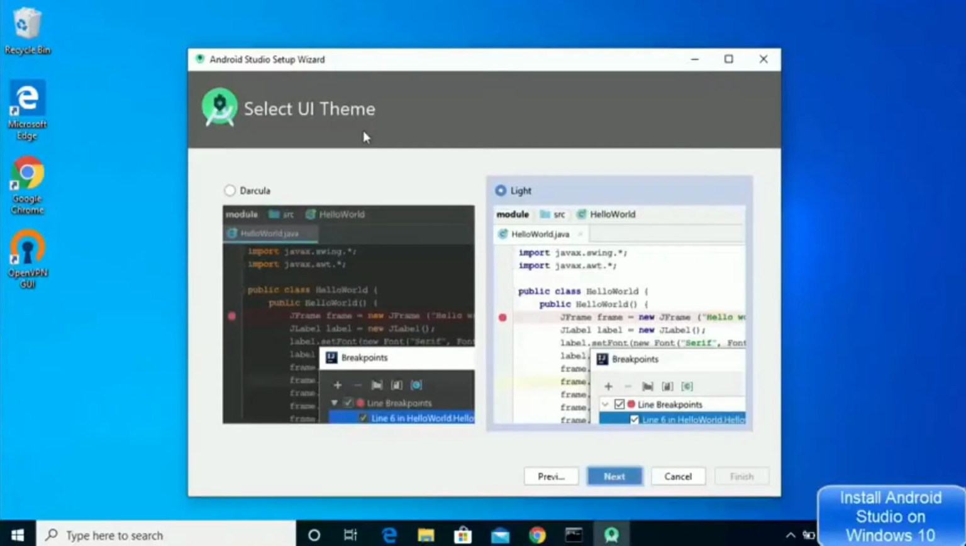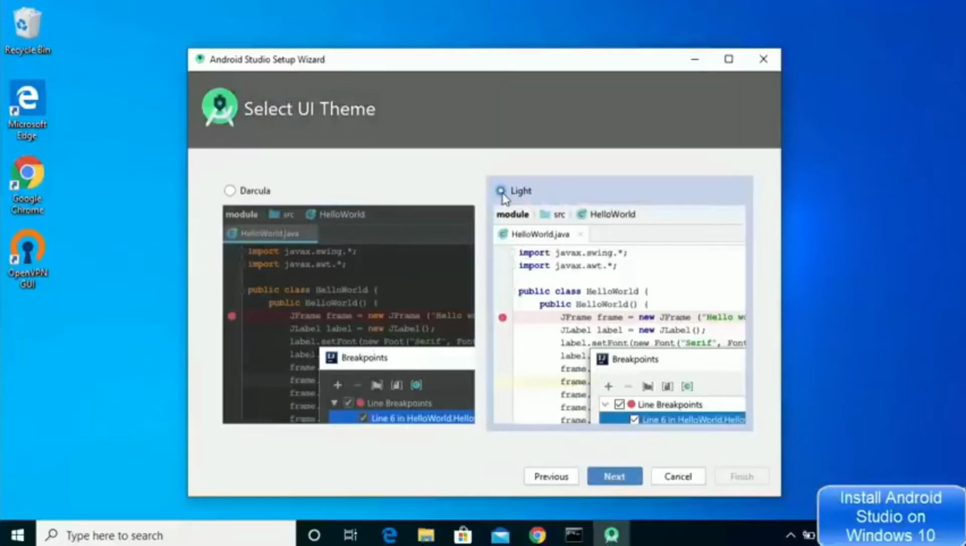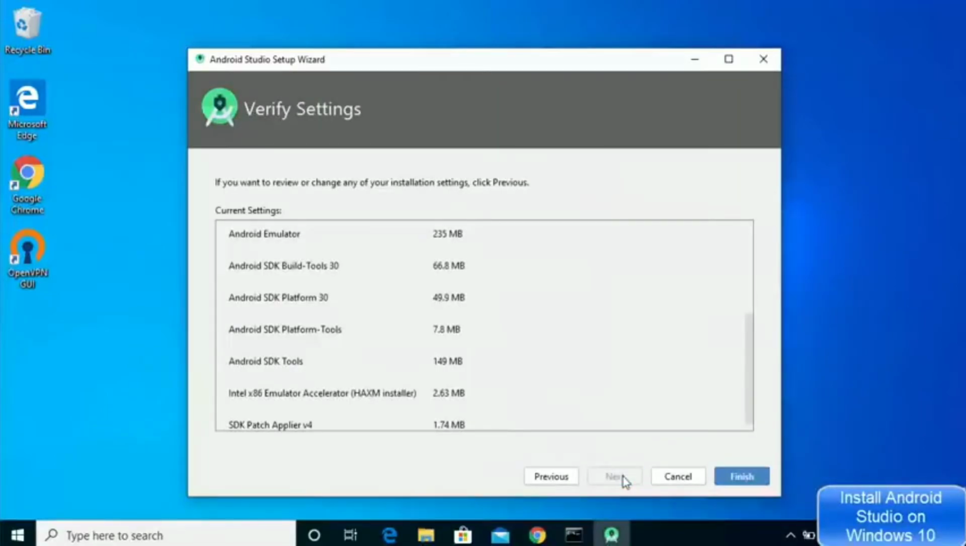And here you can select the UI theme. So some people like darker theme, other people like light theme, so it's totally depend on the developer's taste. I'm going to go with the light theme, but if you want to have the darker theme, you can just select the darker theme and then click on next.